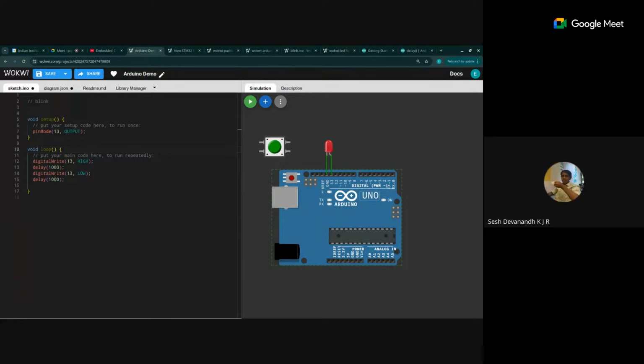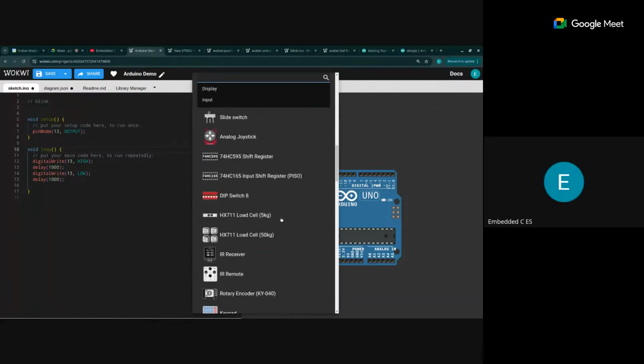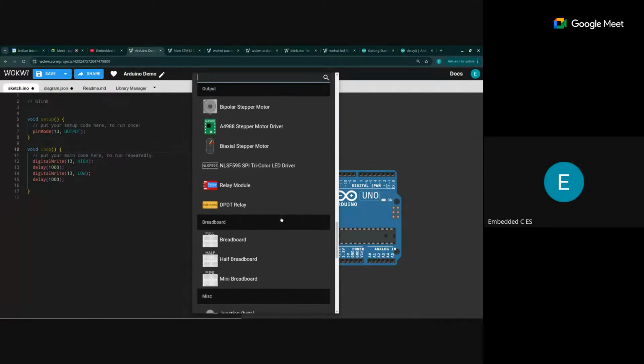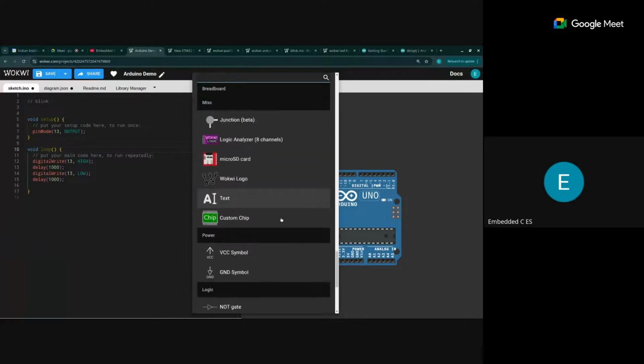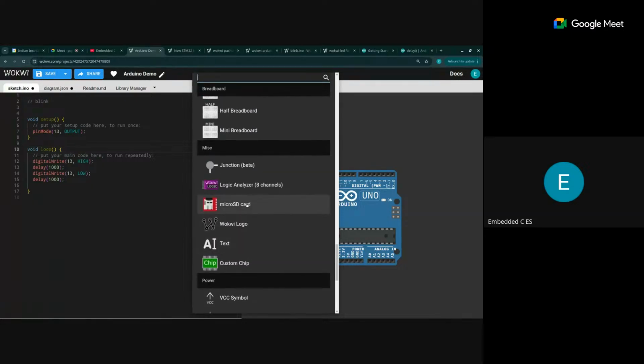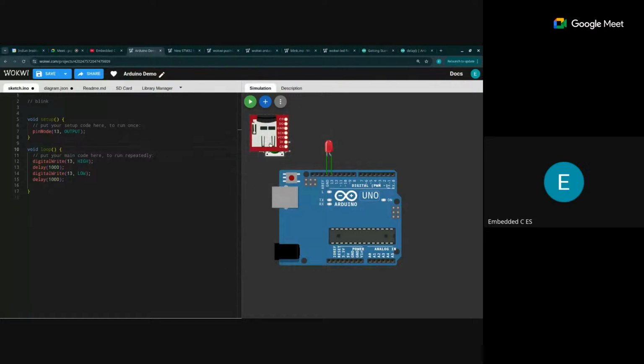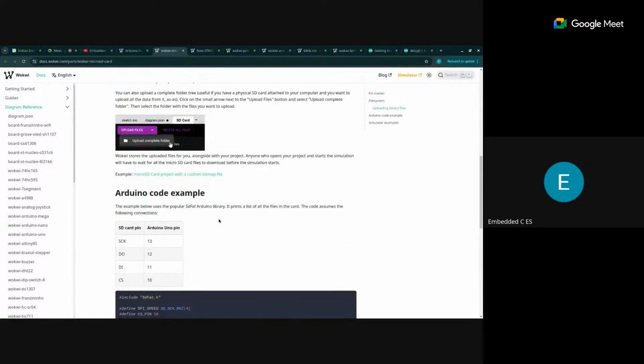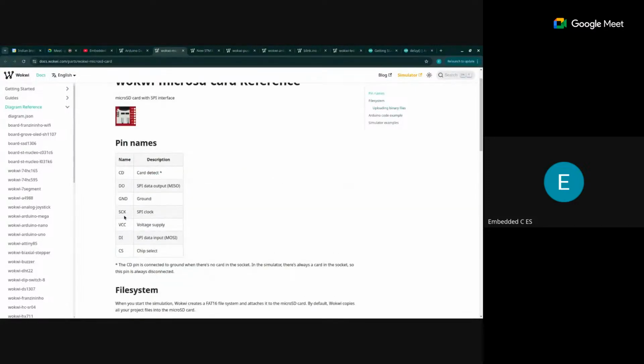Do we do that in this experiment, sir? Can we do that using Wokwi? I don't think that kind of thing is available here. There is a micro SD card available. I'm not sure how you can access it, and I haven't used it yet, but you might check this out. It has a file system, and this is how we connect peripherals. I think this uses the SPI protocol.